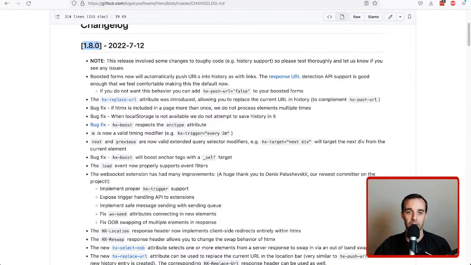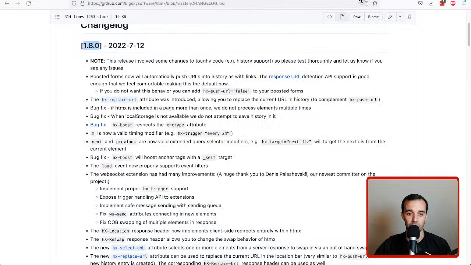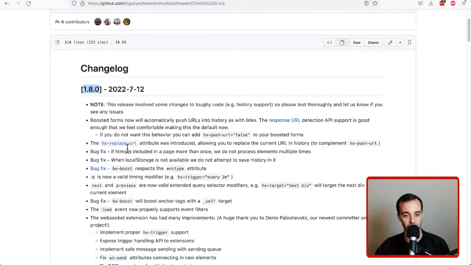For me, I am currently on htmx 1.10, and I'm trying to upgrade to the latest, and you can see that it says 1.80. So it's a signal to me that nothing major has changed, that it's unlikely I have to change my code. It's most likely that I'm just getting some upgrades and bug fixes, which, as I read through this changelog, did appear to be the case. I didn't feel like I had to change any of my code.